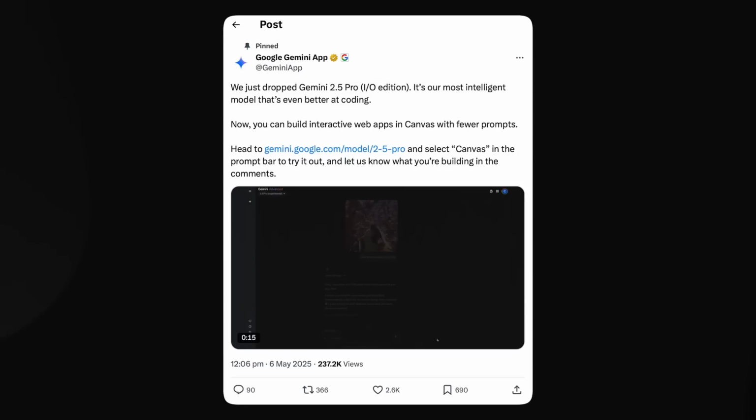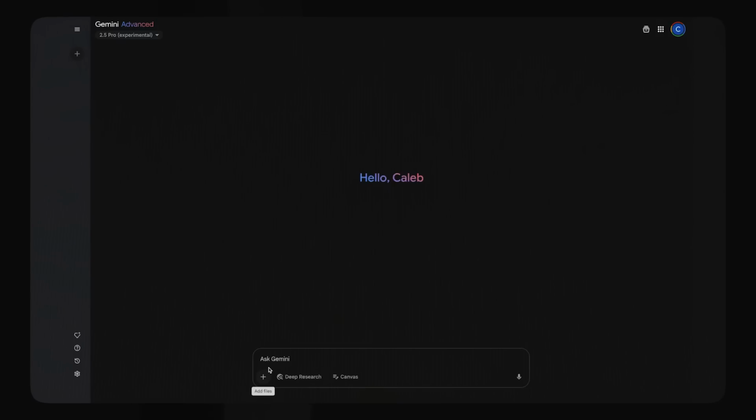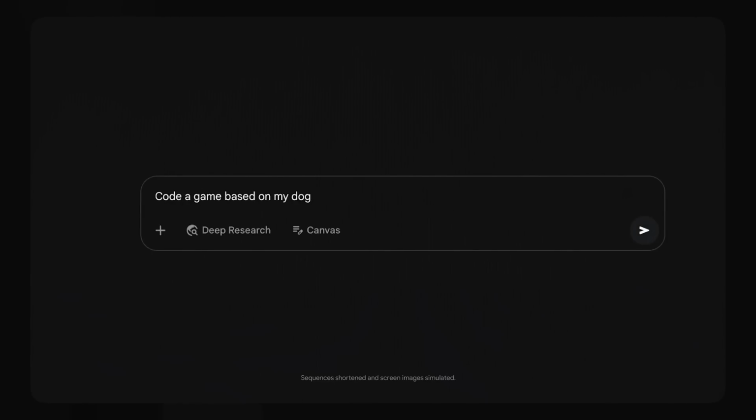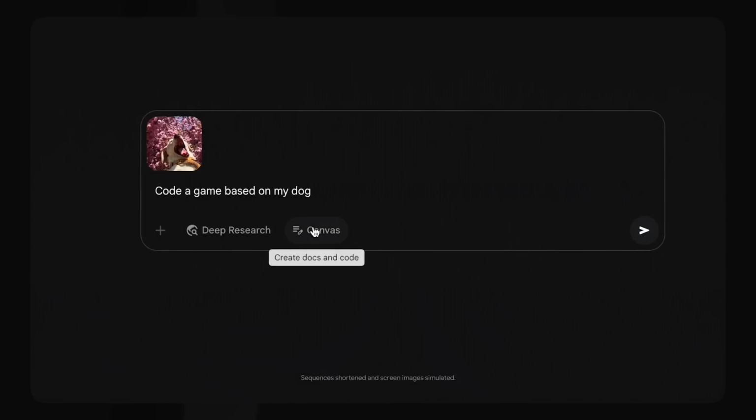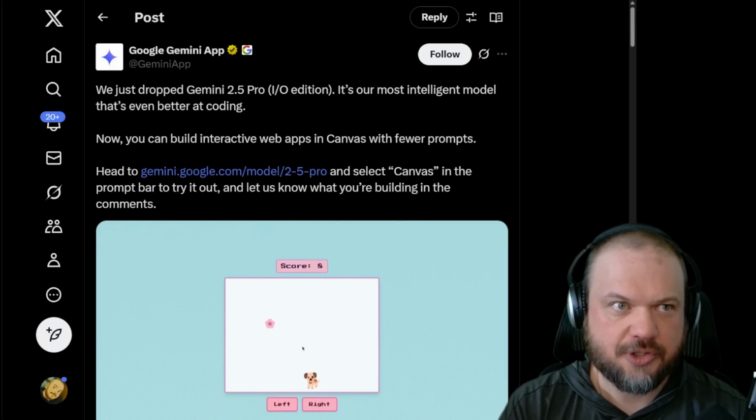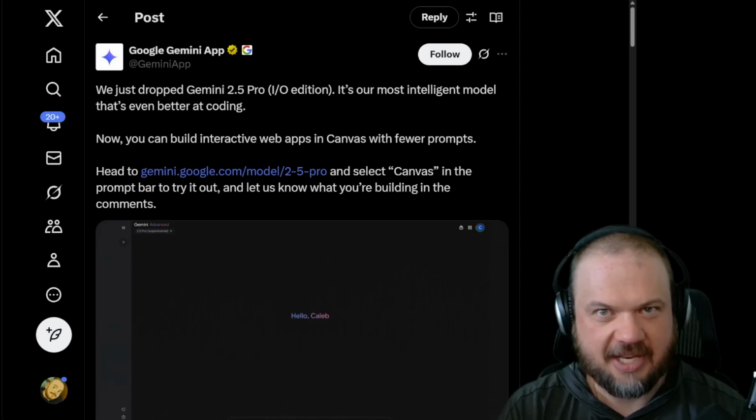All right, so Google Gemini just dropped a brand new model. It's part of the Gemini 2.5 Pro family. Looks like it's an update to that model. Here they're referring to it as the I/O edition. In AI Studio, they refer to it as the 05-06 edition, May 6th edition.